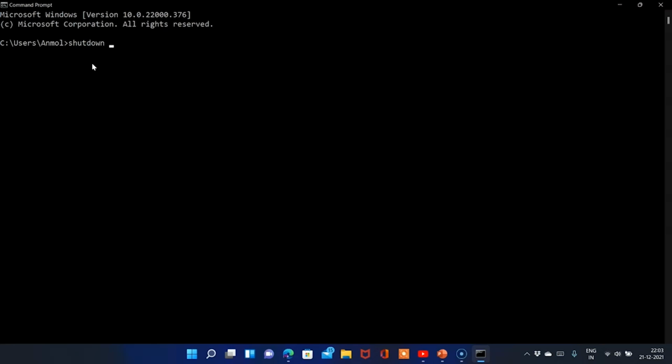Then we also have a condition in the shutdown command. For example, typing /s space /t along with the time. This command represents if you want to shut down your system after 10 seconds. And in case you want to shut down in 60 seconds, do 60.